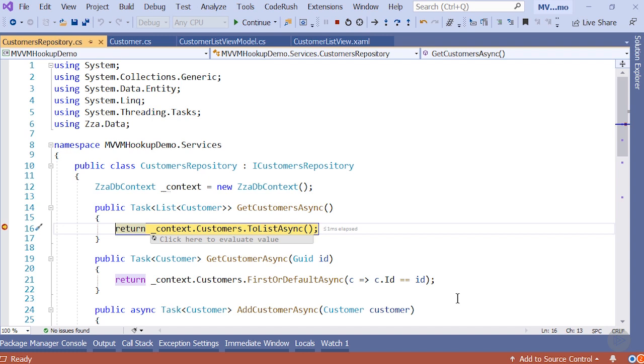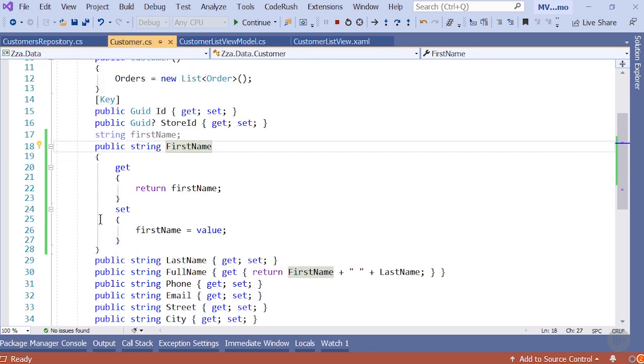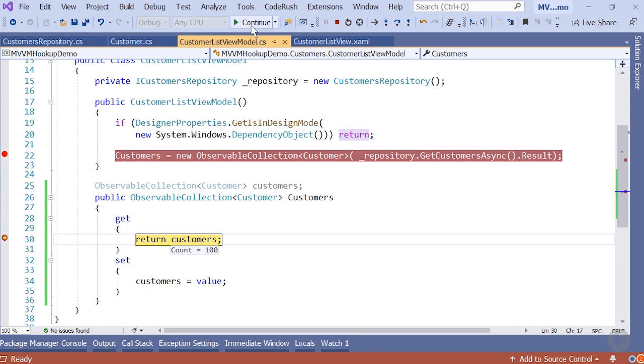And then when that call completes, if I run again, now we see we're in the set block for our customers property because this property setter up here is being called. Now if I go ahead and put a breakpoint on the get block for the customer and the get block for the customer first name property, and go ahead and run again.